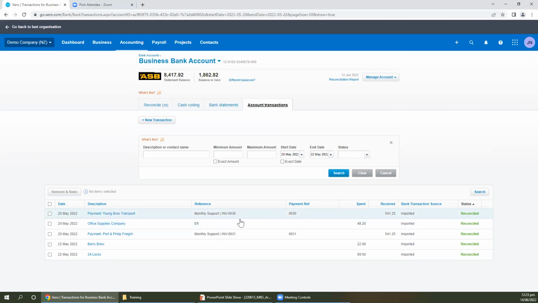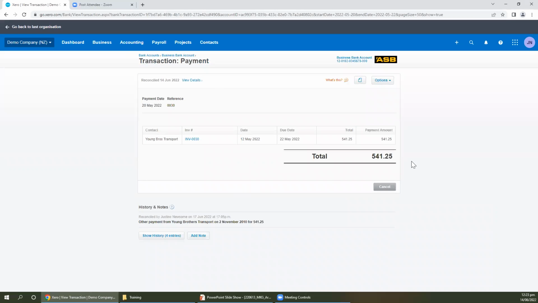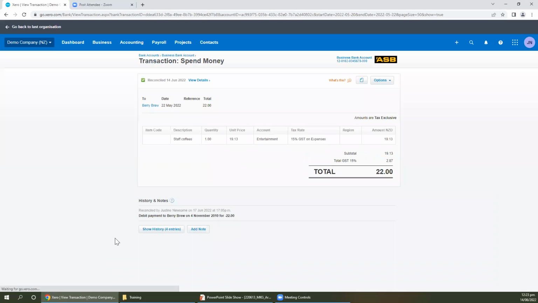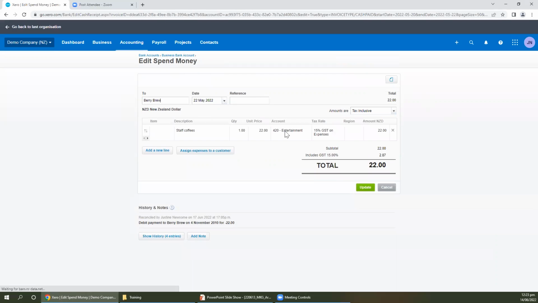Just remember, any transaction on here, we can select and click on it to drill down into it to see what that transaction is about and where we may have coded it to. As you can see here, this one I've drilled down. It's a spend money transaction gone out of our bank account, and it's been coded to entertainment. If I decided I need to change that code, quite simple. All I need to do is select options and edit transaction. Then I can simply change the code I would like it to go to and select update.